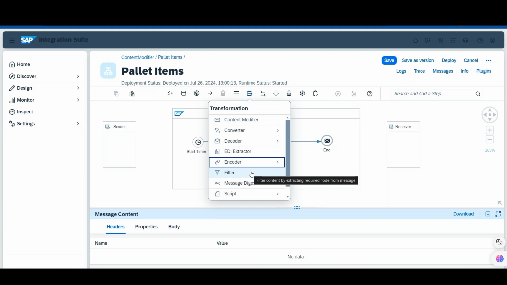Next is filter. It filters messages based on conditions. It may help in processing orders above a certain value. Next is message digest. It generates a hash for a particular message. It may help in creating a checksum for message verification.